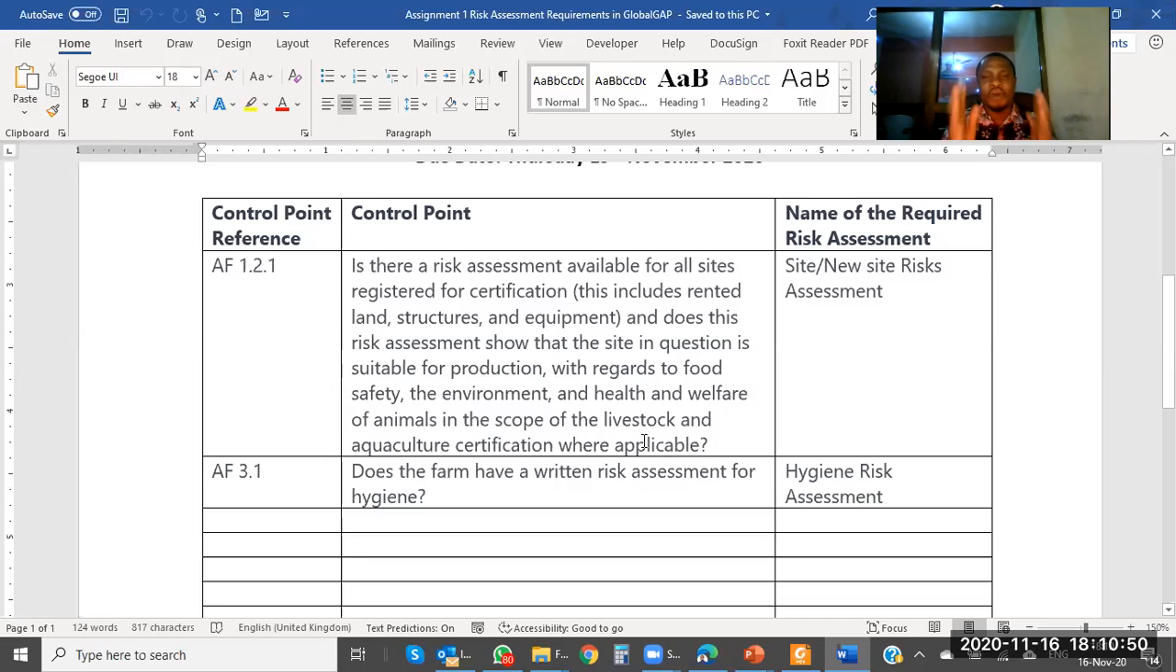The control point is always in the form of a question, and the question is supposed to be answered by the one doing the inspection. So the one doing the inspection is answering this question for Global Gap. Global Gap is asking you, is there a risk assessment, and so on. What you find at the site will help you to answer this question either yes or no for Global Gap. That is how the control point is. It's always in the form of a question.